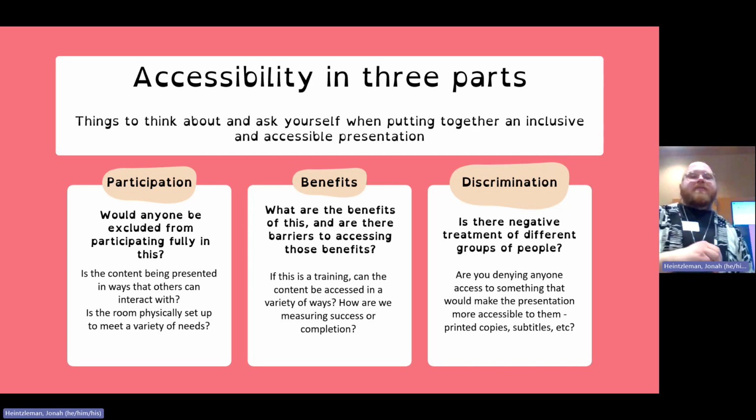Benefits. So what are the benefits of this, and are there barriers to accessing those benefits? If it's a training, like a continuing education training that people are required to go to, say if you are a social worker and you need those continuing education credits, would everyone be able to access that? Do you need to be there in person to get the credit, or is it something they could do online? Can it be accessed in a variety of ways? How are we measuring success or completion of that?